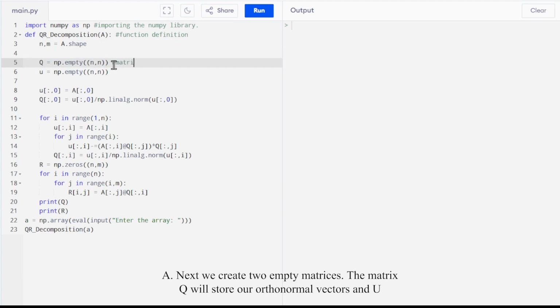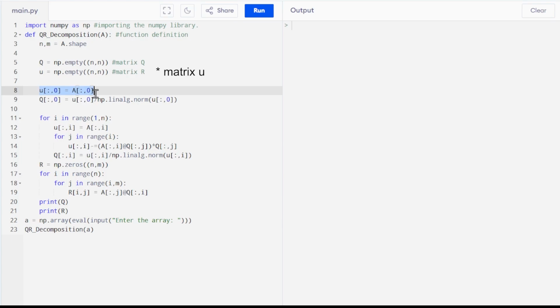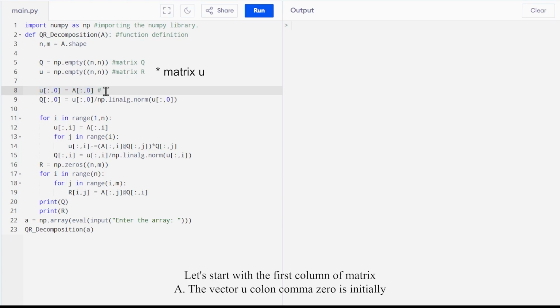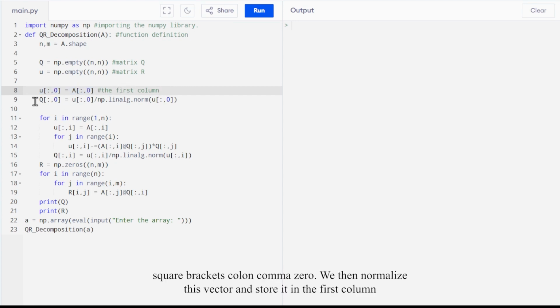Next, we create two empty matrices. The matrix Q will store our orthonormal vectors, and U is used to hold intermediate vectors during the Gram-Schmidt process. Let's start with the first column of matrix A. The vector U[:, 0] is initially set to the first column of A using the statement U[:, 0] = A[:, 0]. We then normalize this vector and store it in the first column of Q.